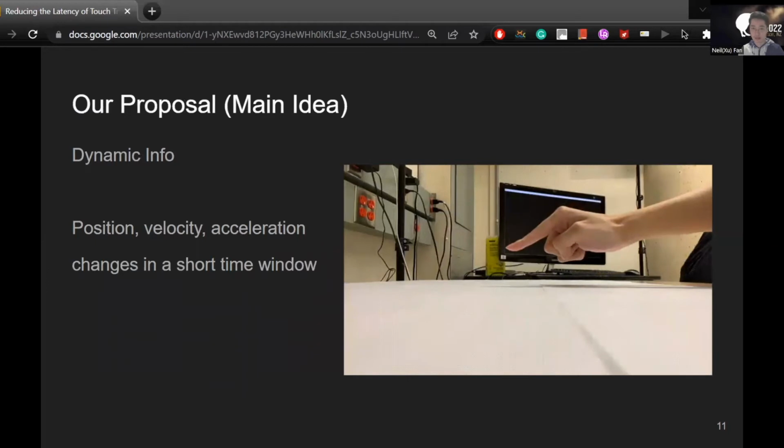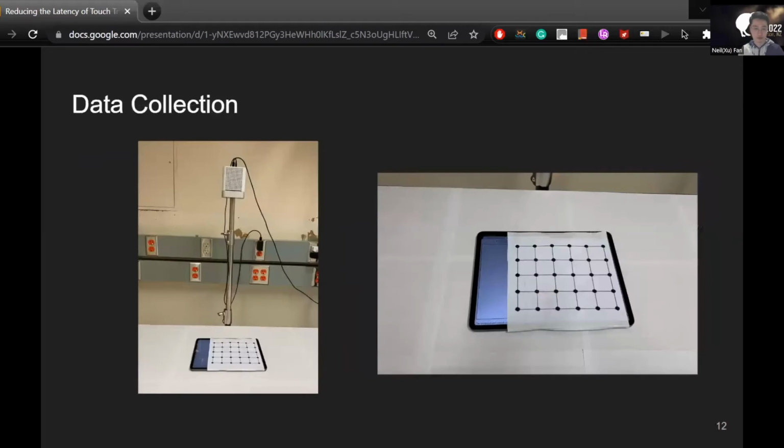The main idea behind our work is to include dynamic information to identify the touch moments. As we all know, when the fingertip hits a surface, its position, velocity, and acceleration change dramatically. We believe using this representation can help us with improving touch detection accuracy and reducing latency. To capture this representation, we decided to use a data-driven approach.